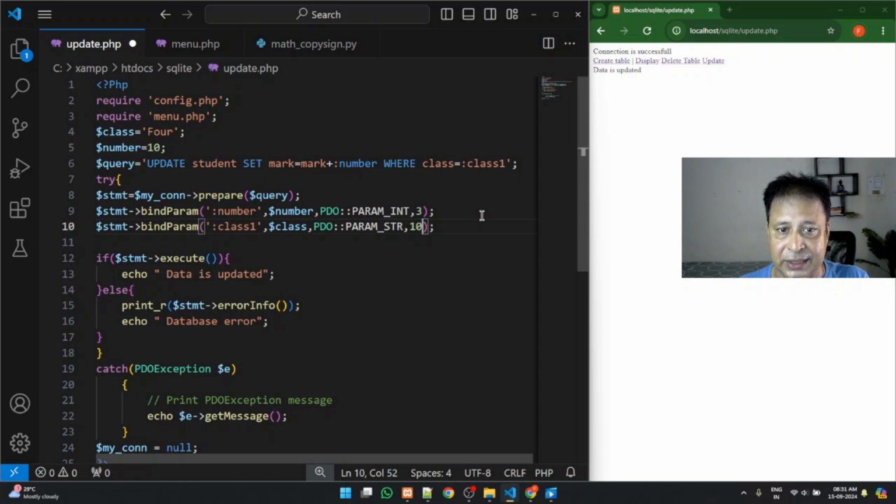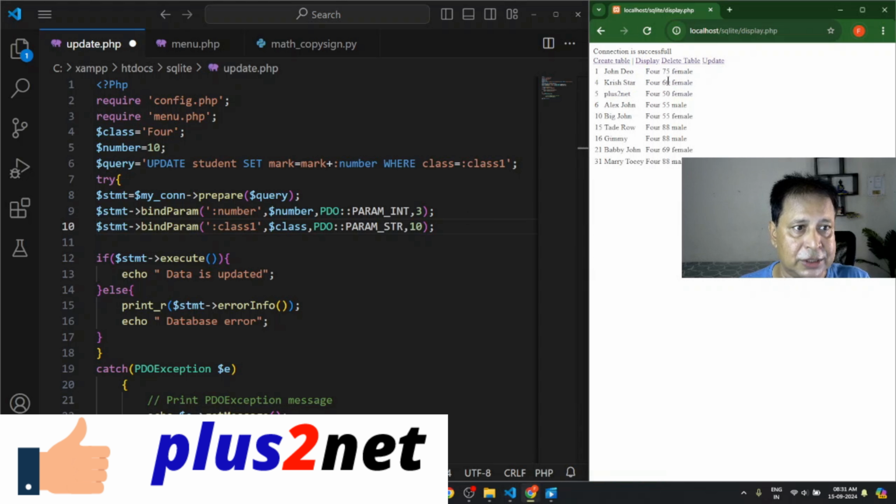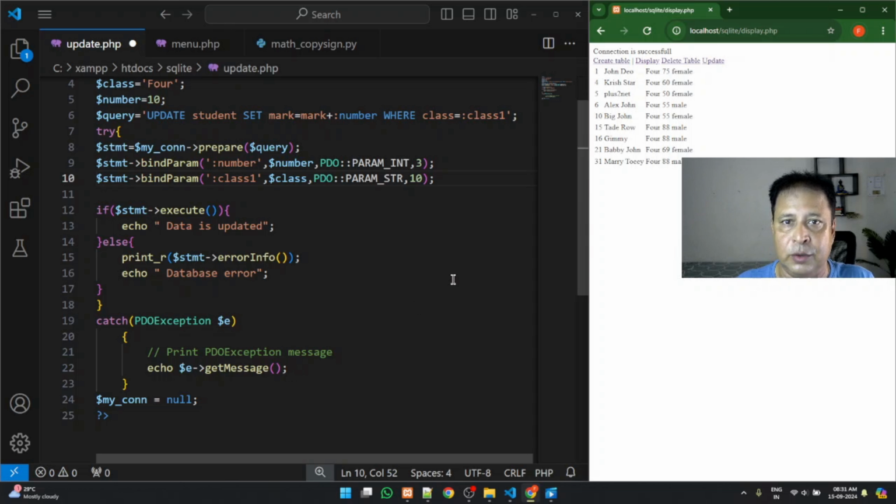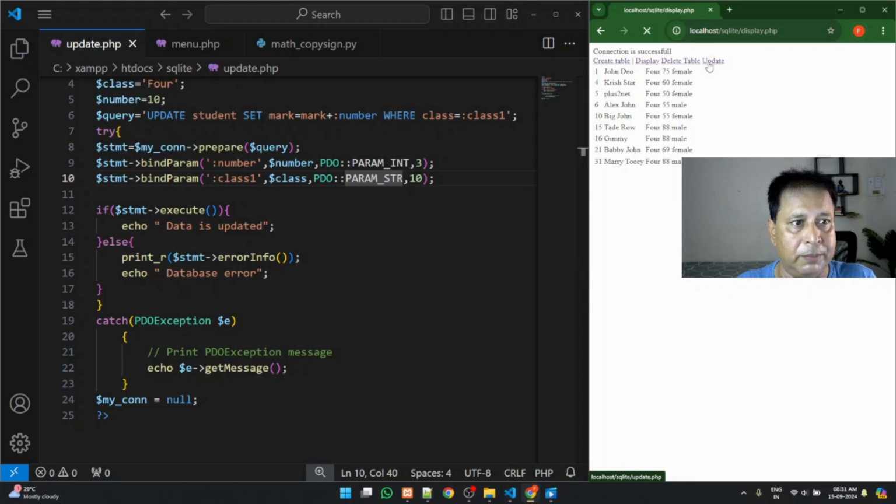So let me display the table once. Let me see this. Probably all these are class 4: 75, 60, 50, 55, 88, fine. This was the mark column, so this should change. And in case an error is there, my catch block is there, it will display. We'll just simulate once and see. Sorry, I have to cancel this. Let me save this. One more thing, I can update it also. Update, fine, data updated, display.